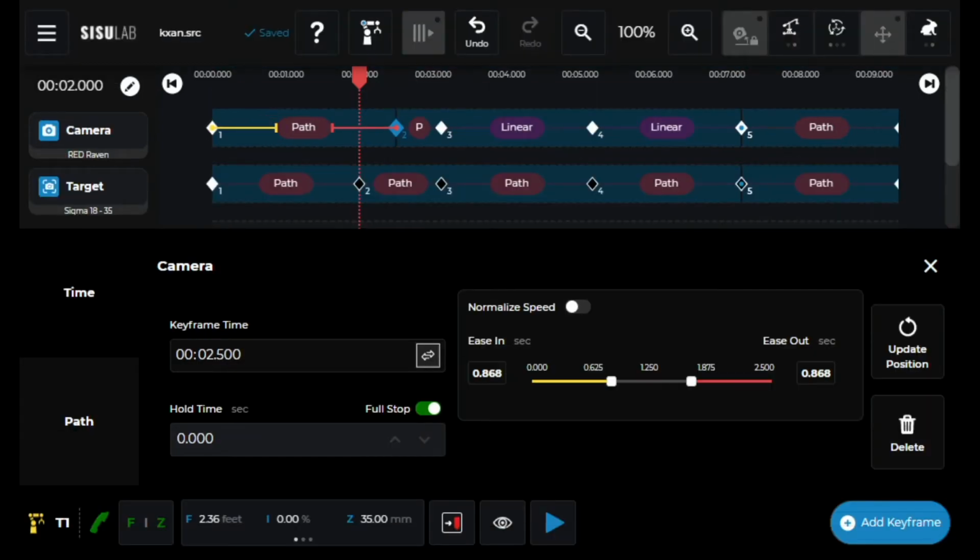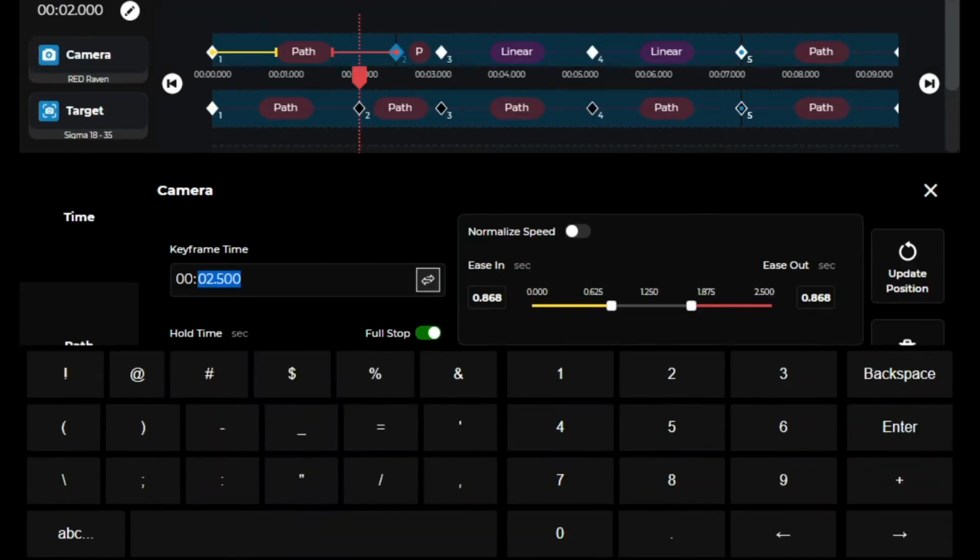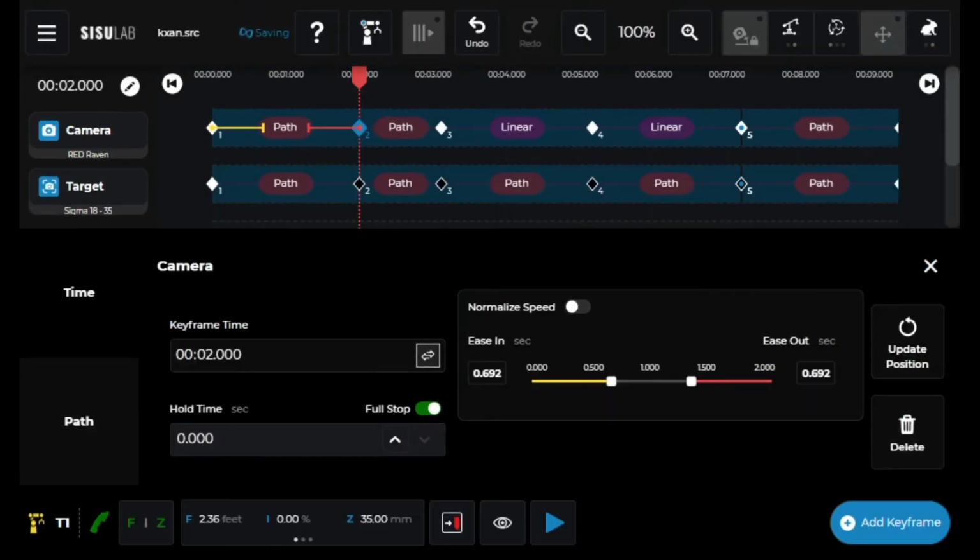I can do that. Now I can also tap on this arrow key to the right, and that will change to duration. So this is actually the duration of that previous move. So you can see how both of those can be useful, and it's pretty easy to swap back and forth. I'm going to go ahead and go back to 2 seconds.